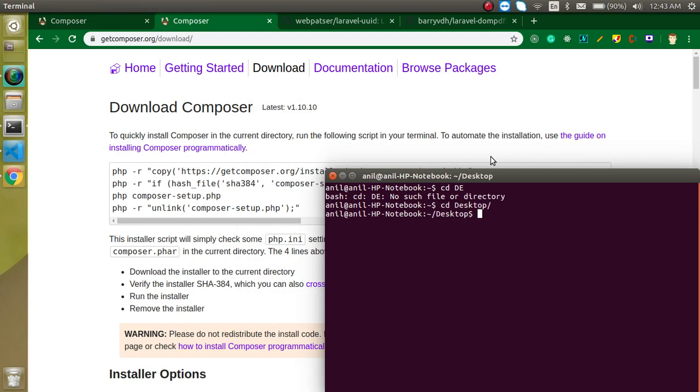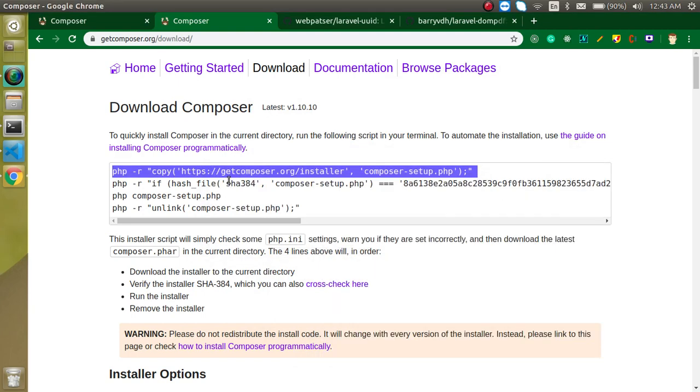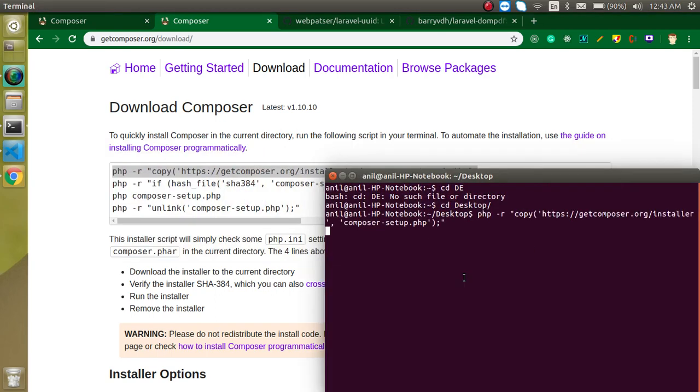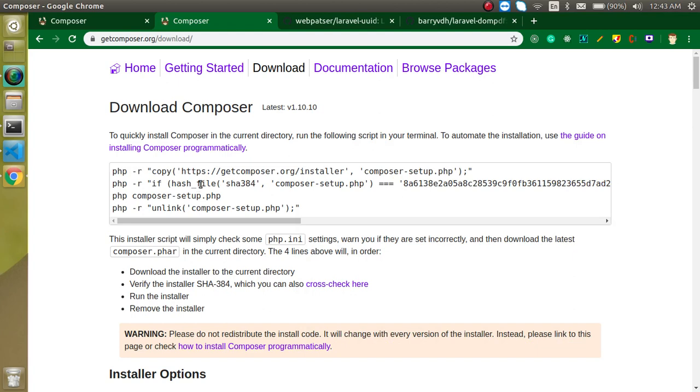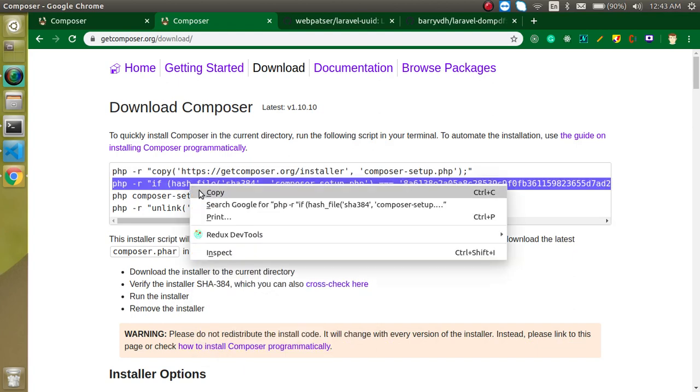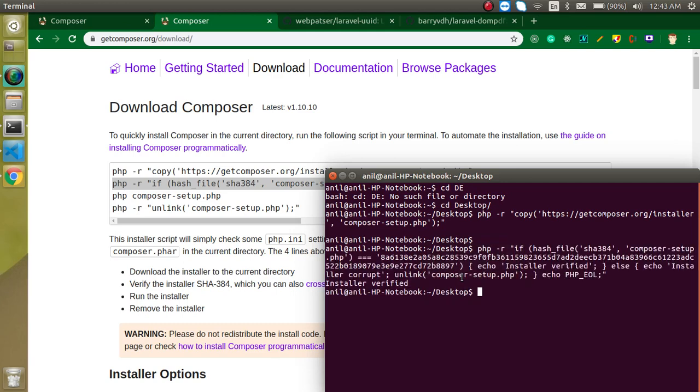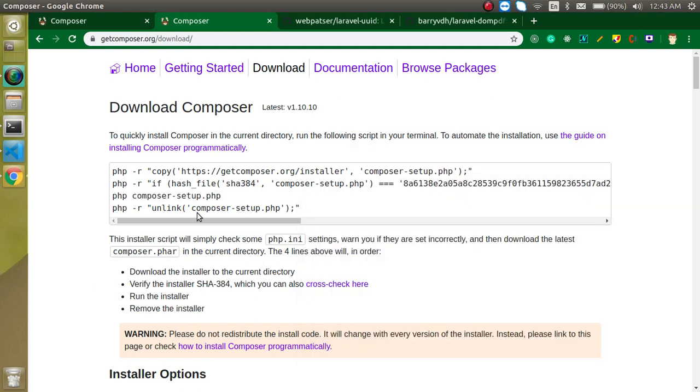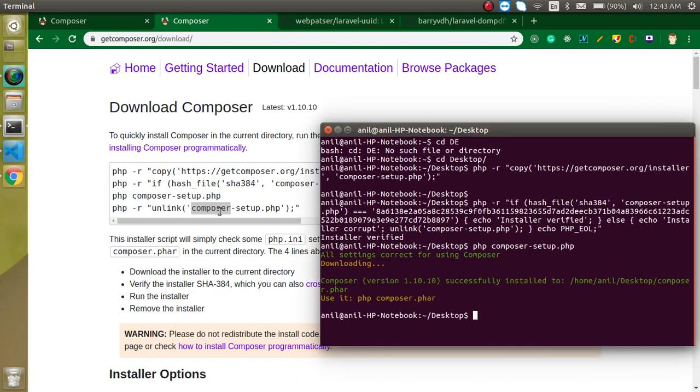My bad. Just simply copy this command from here to here. These are the same commands for every operating system. With the first command we copy the setup of Composer, and the second command will verify the installer, right? So paste it again, it's a very quick command, and it will tell you that it's verified, right? The third command is basically used to run the setup, right? And the last command is for uninstall, but we don't need to uninstall it, that's why we are not running it, right?